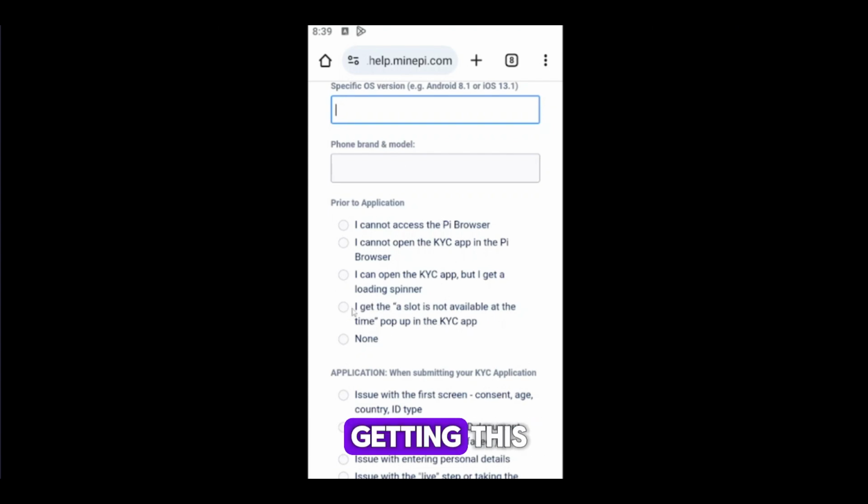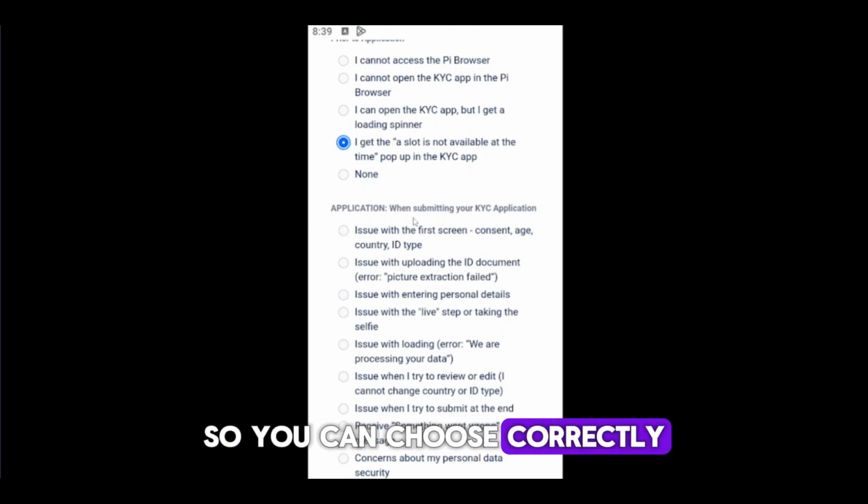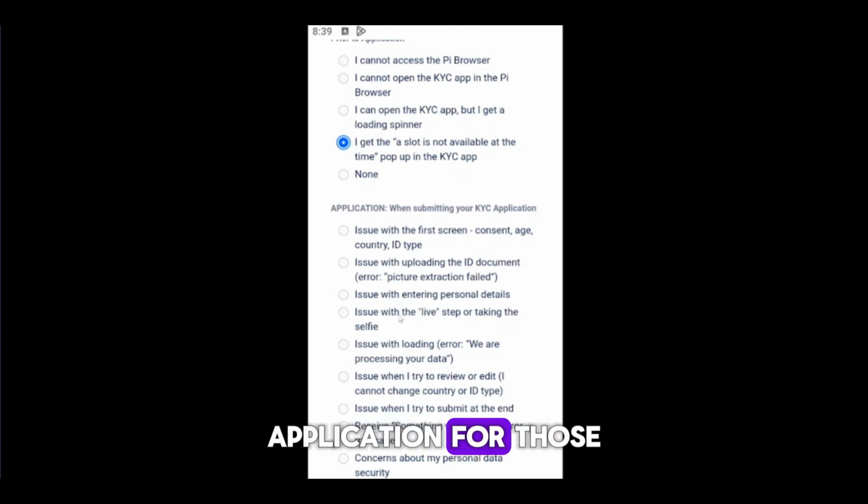For those who are getting this, all you have to do now is to click "I get the slot not available". So once you do this, you come over to this part and check out all this so you can choose correctly. You can see, when submitting your KYC application, for those who submitted the wrong ID or uploaded a wrong name, come over to this place. You can see issue with the first screen: consent, age, country, ID type. So you can see this here.